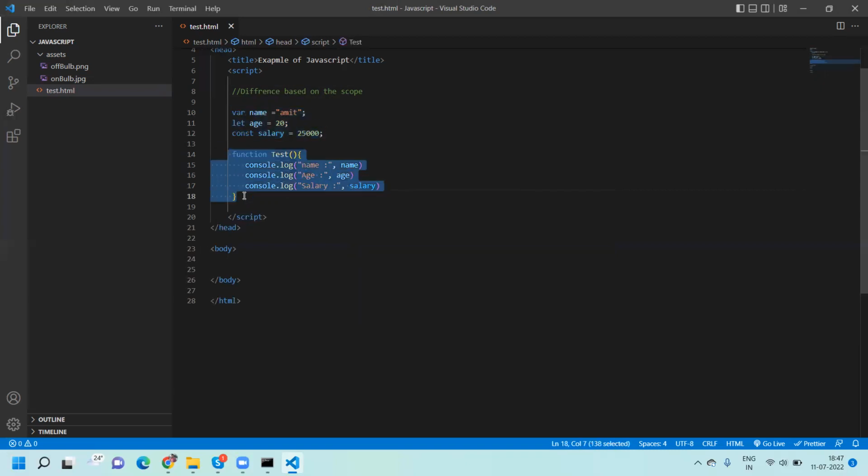Inside this function is the function scope, which means block level scope, and this is the outer. Variables declared outside the function mean global scope. Okay, global scope. Call the function test.